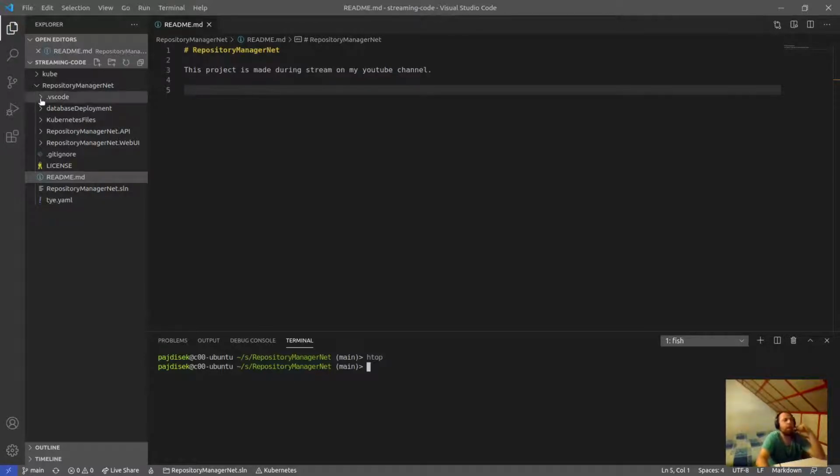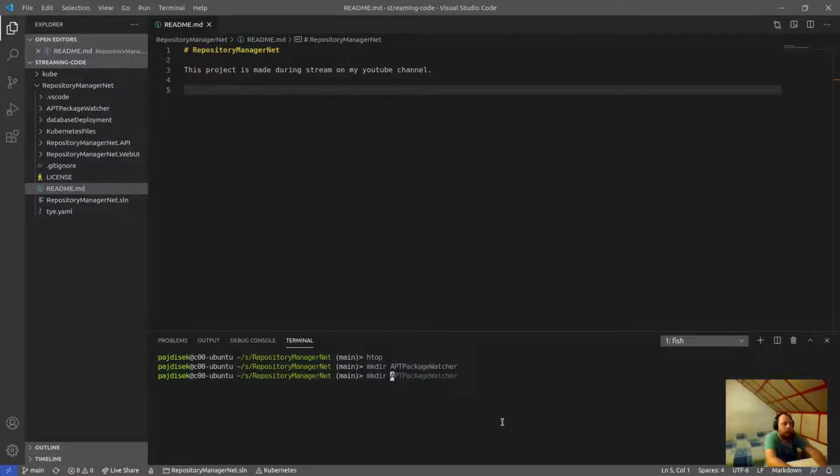Okay, now I'm gonna create a couple of C# projects right now. So for the directories, mkdir apt package watcher, mkdir rpm package watcher, and pacman package watcher.